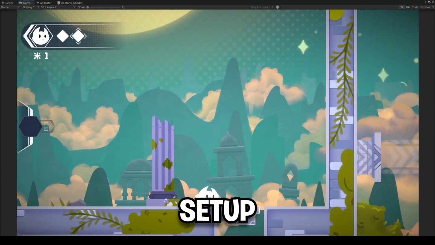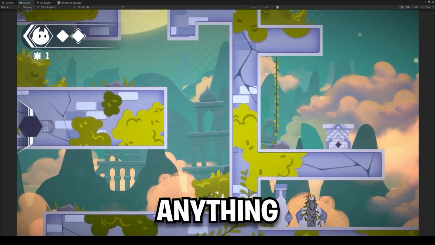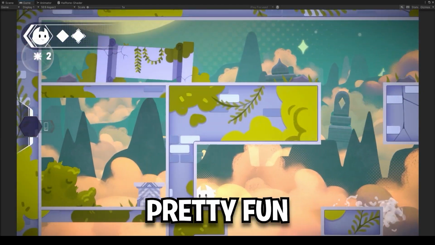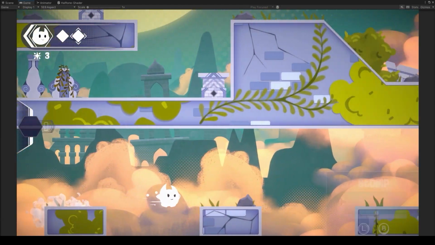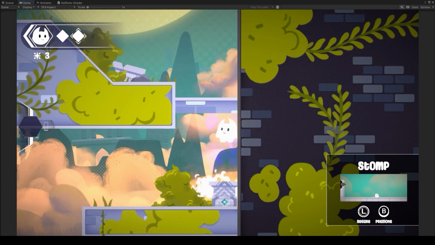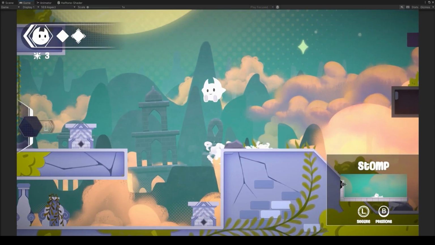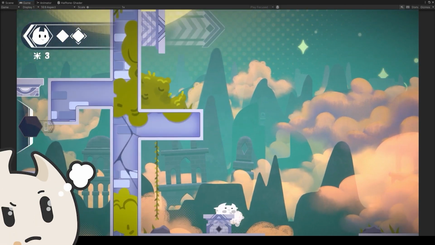Super simple setup, and every time I have to animate anything in the UI it's actually pretty fun. And that's something I started to notice about me. The more I code my game, the more I create tools and workflows to code less. Interesting, isn't it?